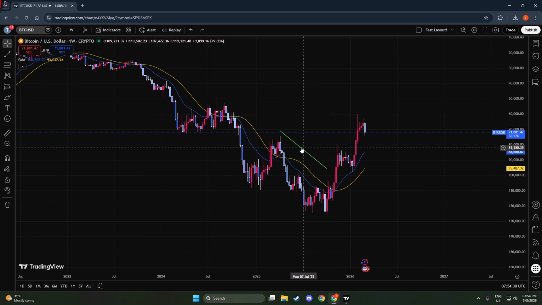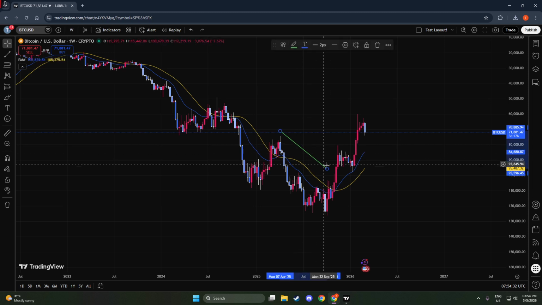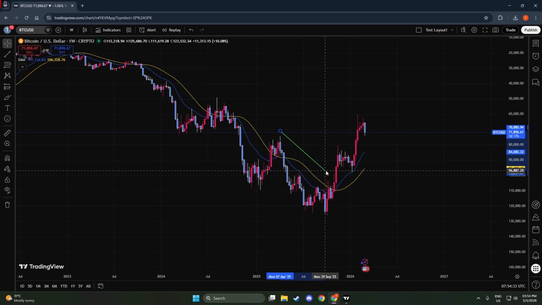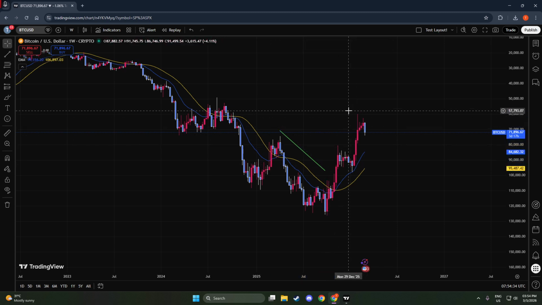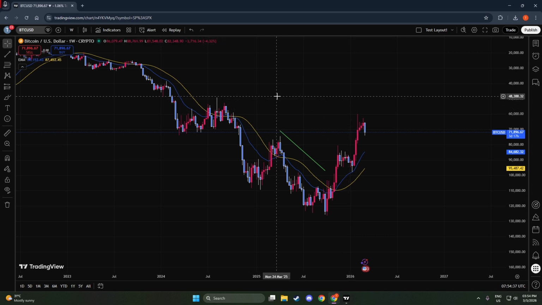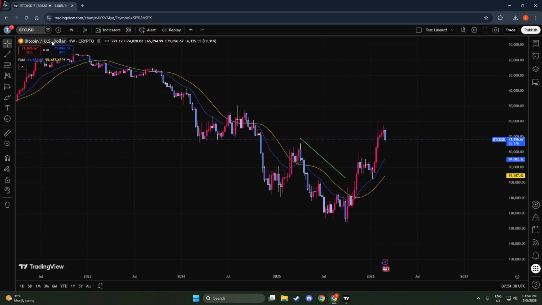As you refine, think of the line as an area rather than a razor-thin boundary. Markets breathe, and minor overshoots happen. If the line helps you quickly say, "This market is trending up," or "This market is trending down," and highlights where price has reacted before, you've drawn it well.